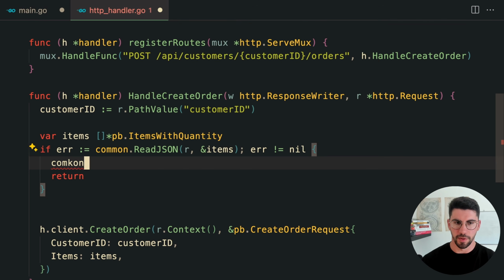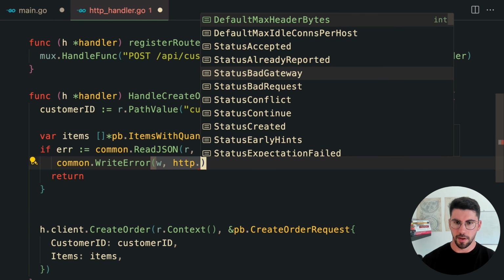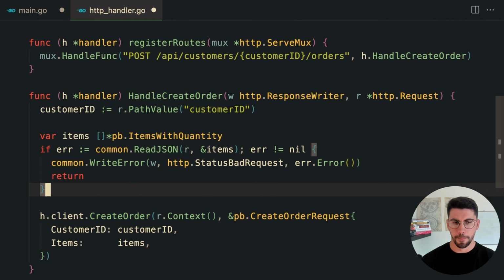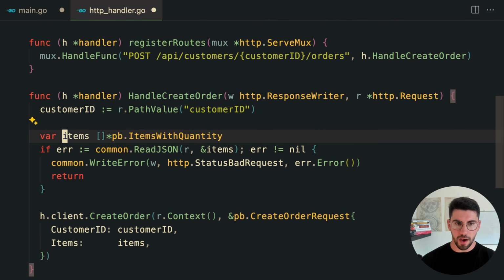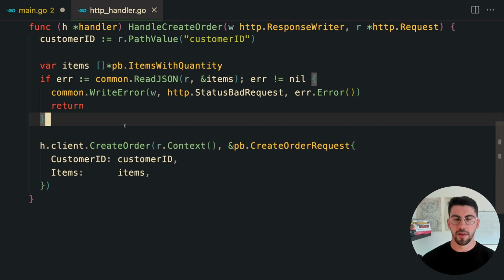So we're going to use the common again, dot WriteError, and then I'm going to send an http.StatusBadRequest, so the user knows that this is a bad payload, and then the message could be just err.Error(), like so. So now we should have items here that we can send to our gRPC. So this is pretty much it to consume it.